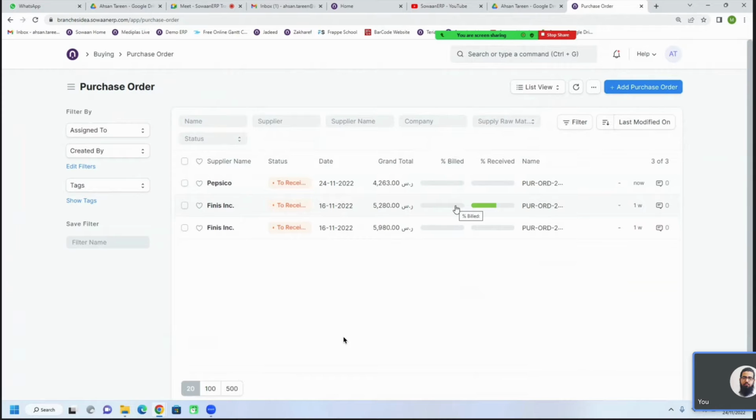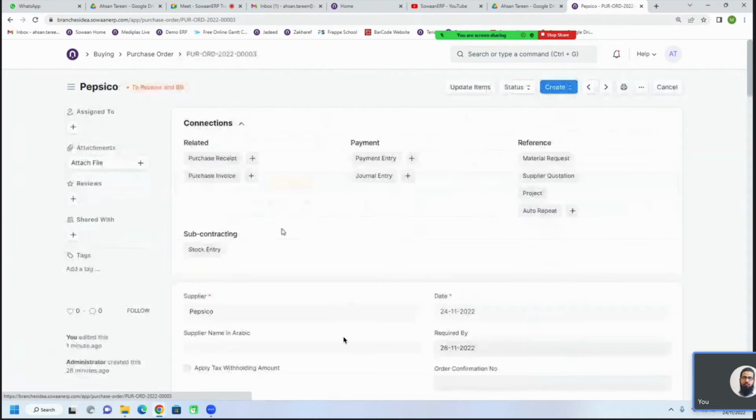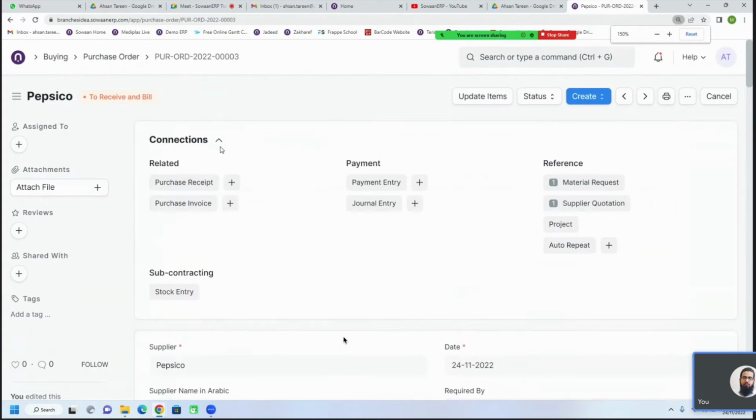Mr. Hassan, can you please open the purchase order, so we can see the received quantity? Can you help him zoom in, please? Mr. Hassan, please zoom in your screen. There is very small text.